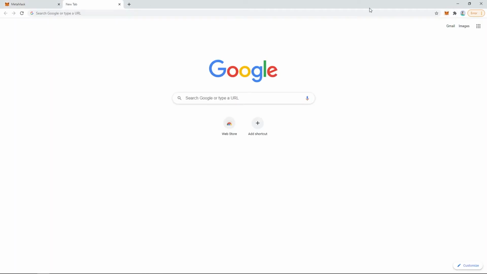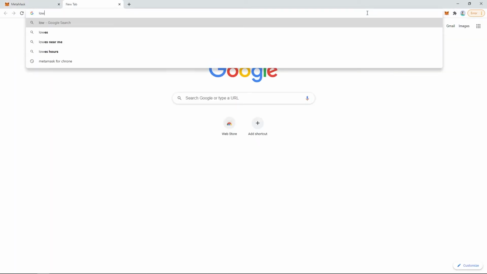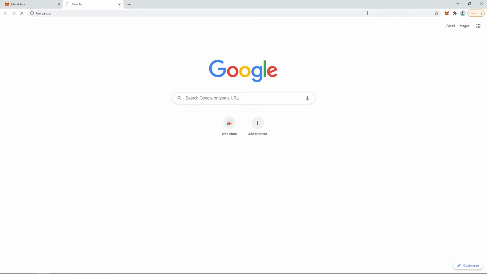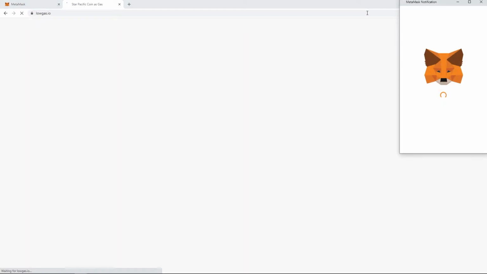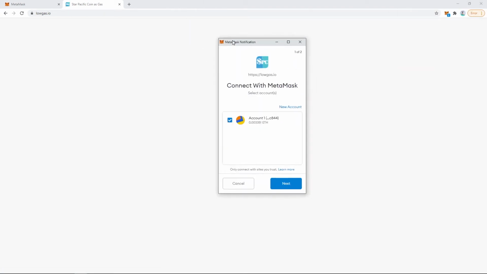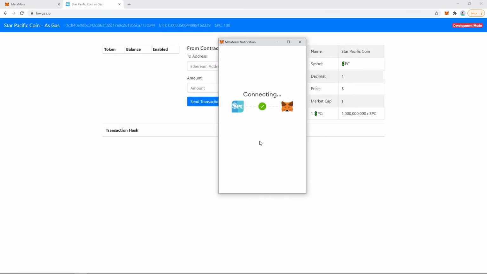This has MetaMask installed. So let's go to our Dapp, lowgas.io. As soon as it detects MetaMask, it will ask you to connect with your MetaMask so that you can use it with your browser. So I'm just going to connect this with account 1. Connect. Now it is connected.